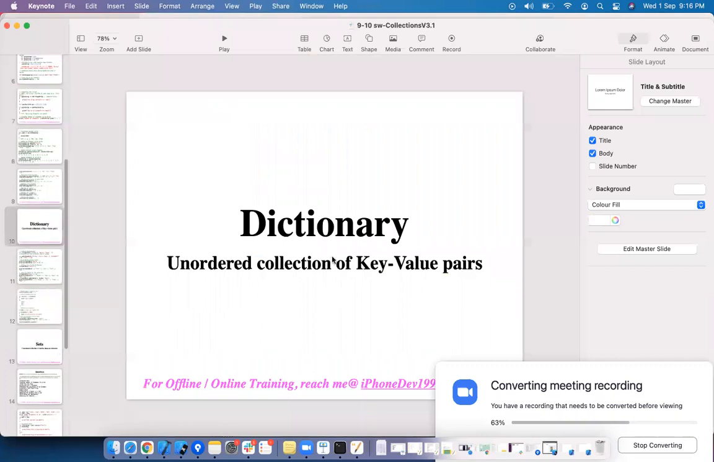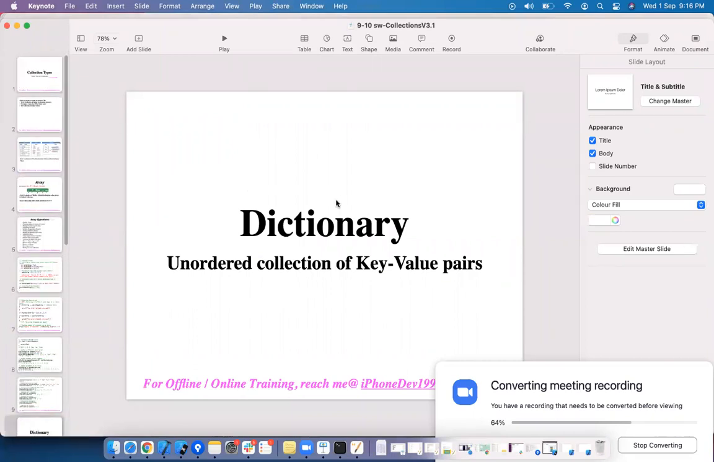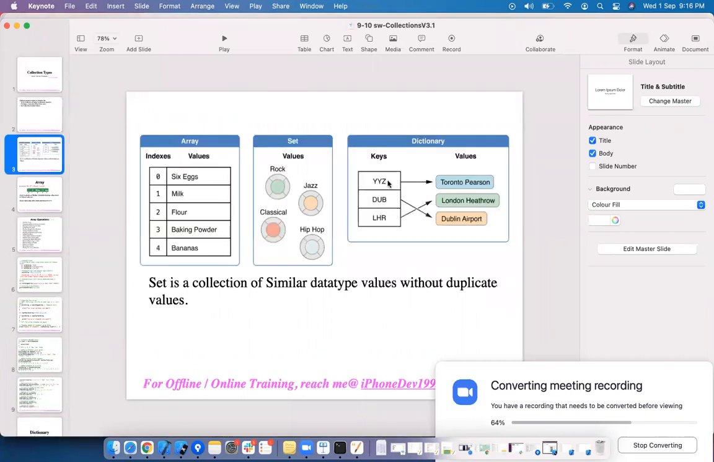The next collection type is dictionary. Dictionary is an unordered collection of key value pairs. Why it is unordered means, in the memory location, each object will be stored in a different location. To access the dictionary elements, you have to use the key.